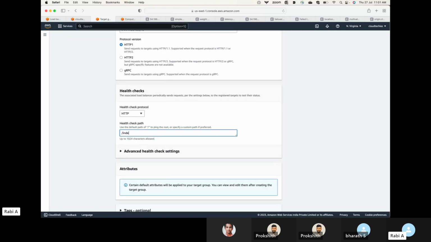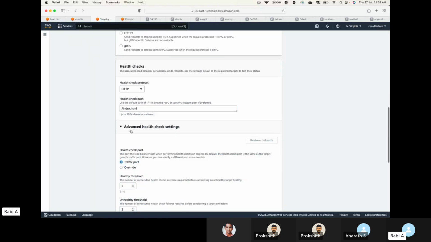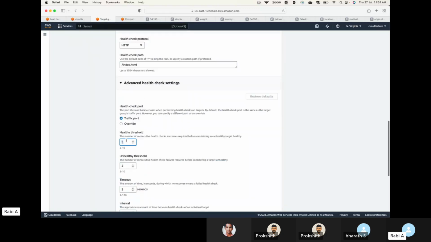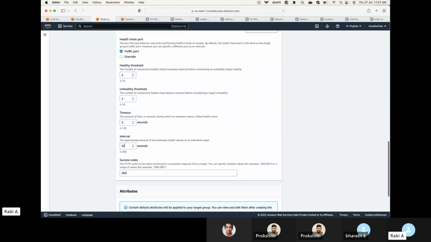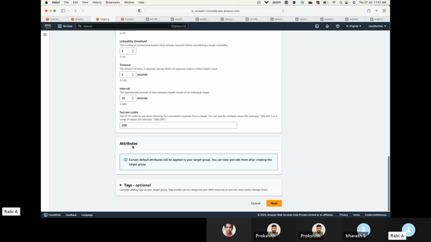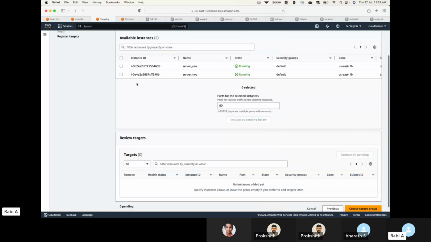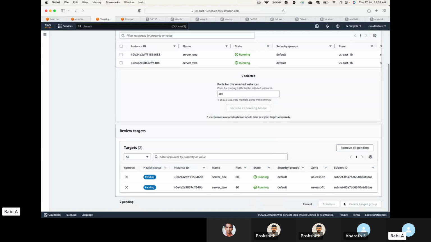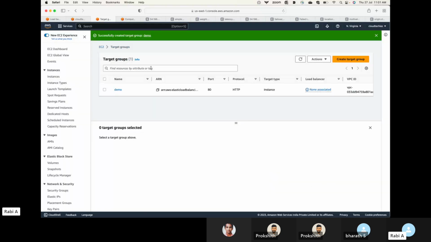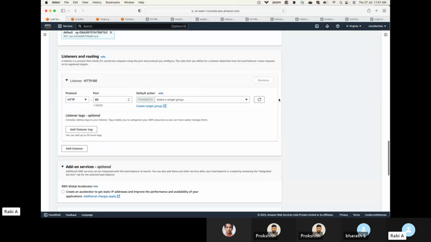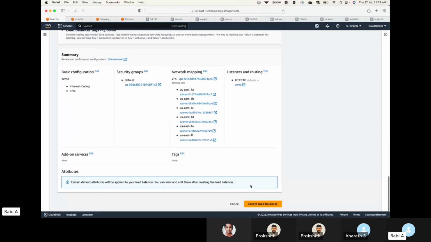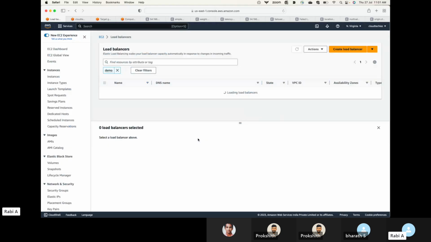So we are looking for the index.html file, and we'll set this to 2. We'll do this every 10 seconds. Next, we are going to map both the servers to this, and then we'll create this target group. So this will create the target group. We are going to map that over here, and we will create this load balancer. Now this load balancer will have a URL associated with it, right? So here is a URL.